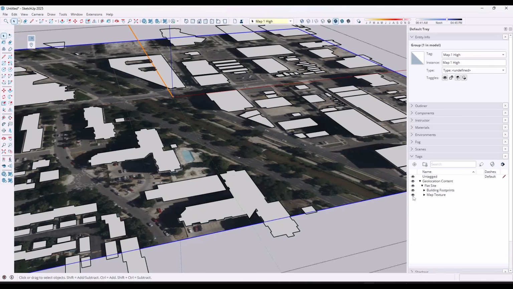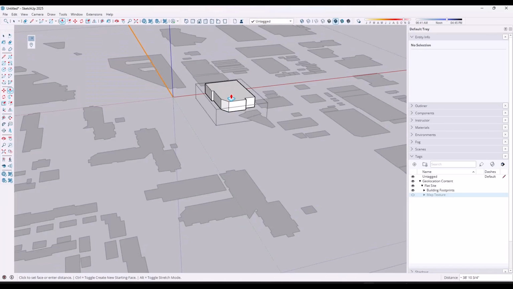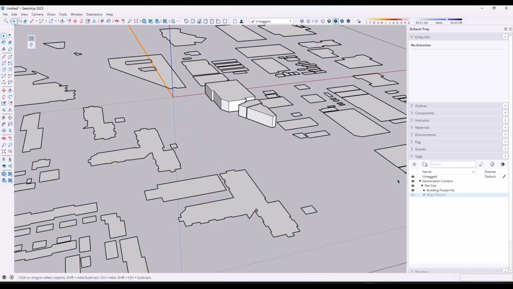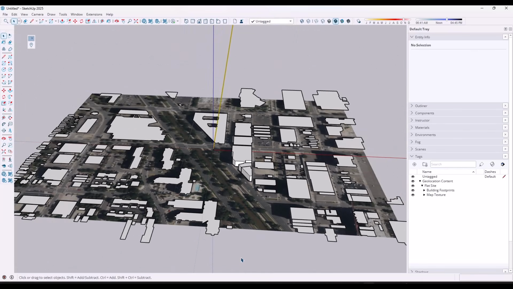And a lot of the time what I find helpful, because these are both on the same plane, is just toggling the map texture off while I'm doing this. But you can double click into one of these and extrude it to 3D, like this. And so you have access to all of these different building outlines, and you can take them and extrude them to 3D. Then we could toggle our map texture back on, just like this.